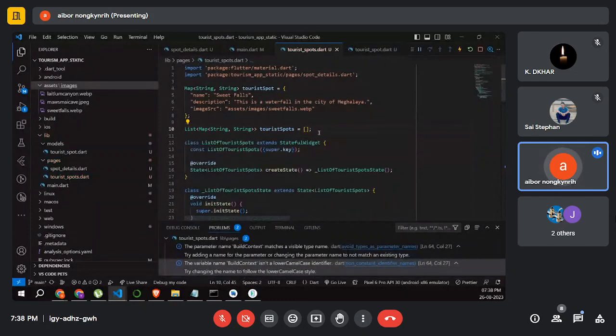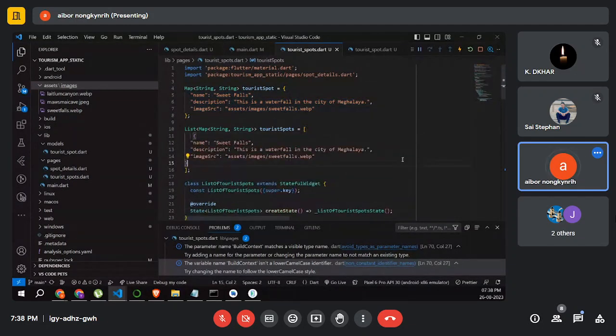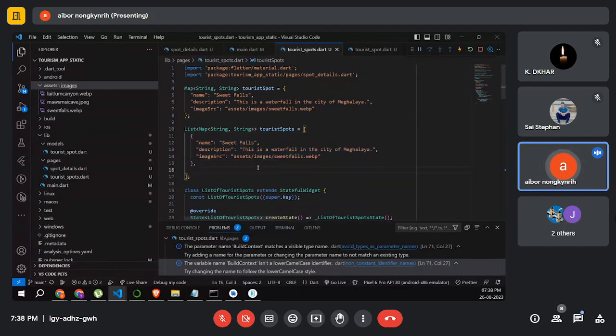And now we can have our objects inside it. We can just copy this here and paste it here. Now what we have is a list of tourist spots. And how many tourist spots are there inside this list? Right now there's only one tourist spot, right? So now let's add another one. We'll just copy this object, duplicate it, and paste it here.